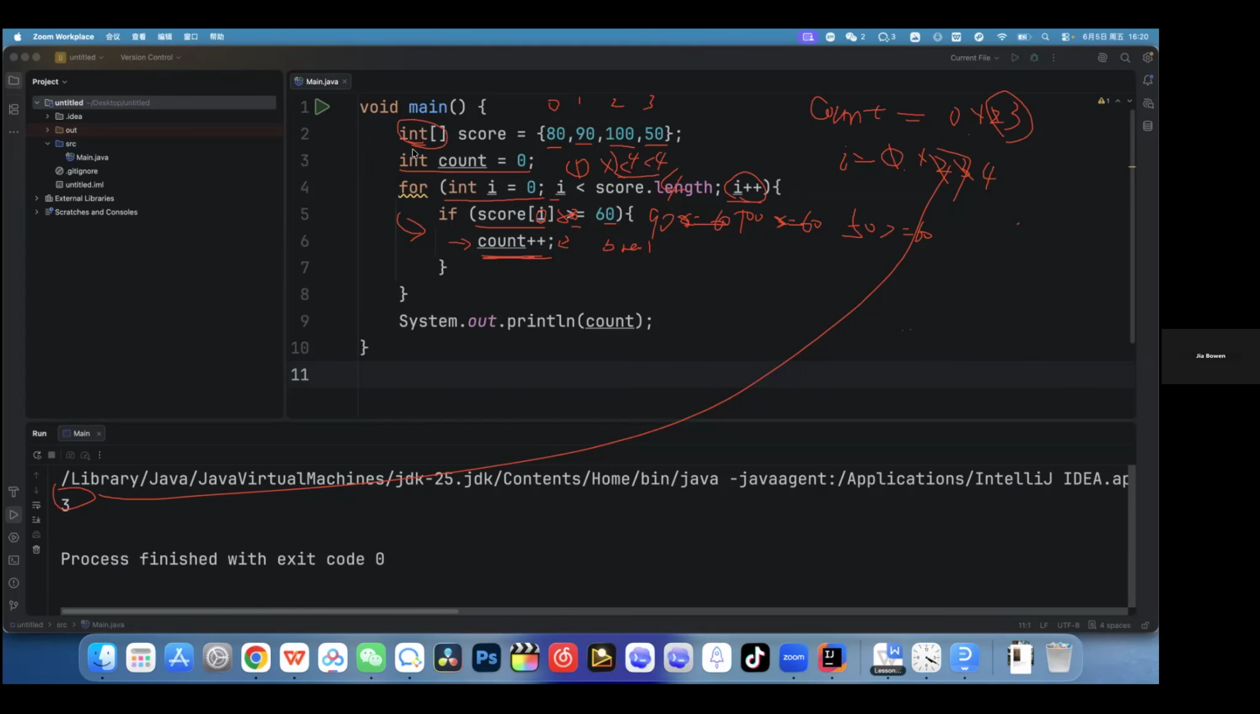You know that this one is an array. Array is like data collection, so we can put a lot of data in it, maybe like student scores. So you can put them together in an array.